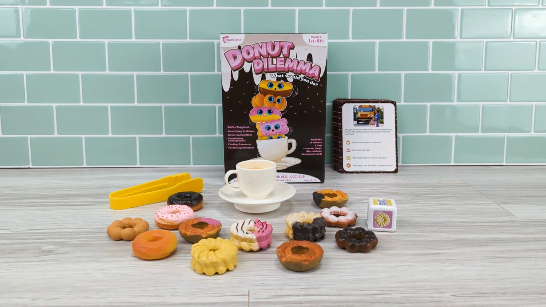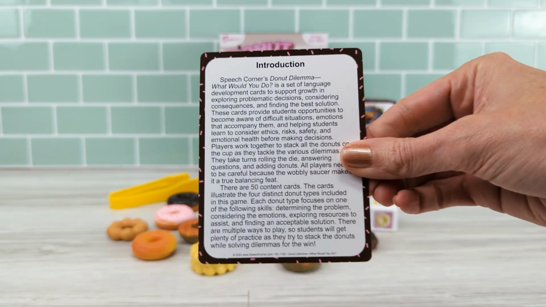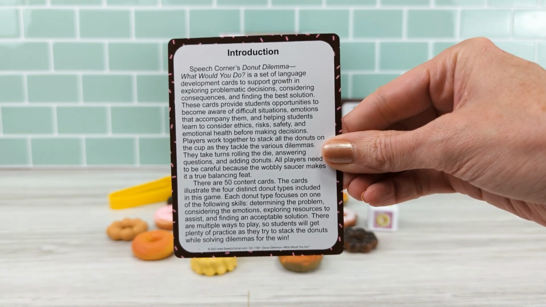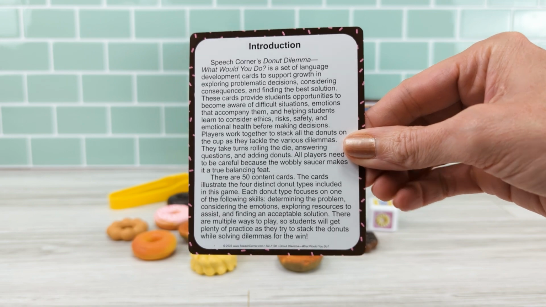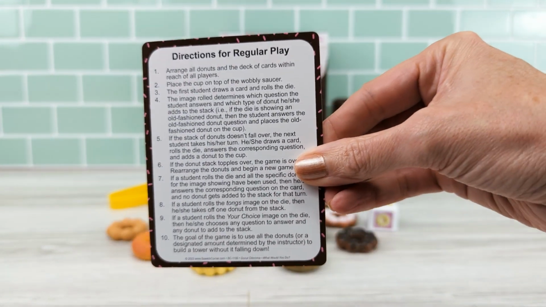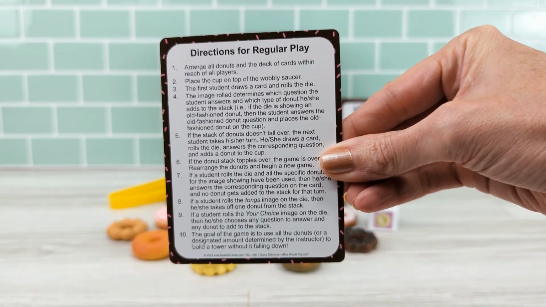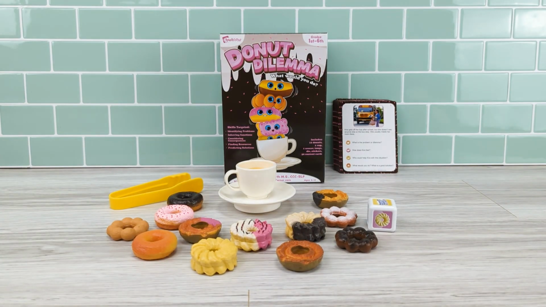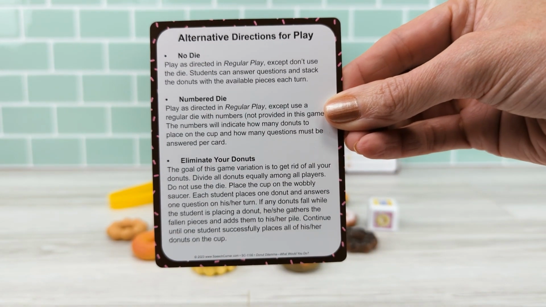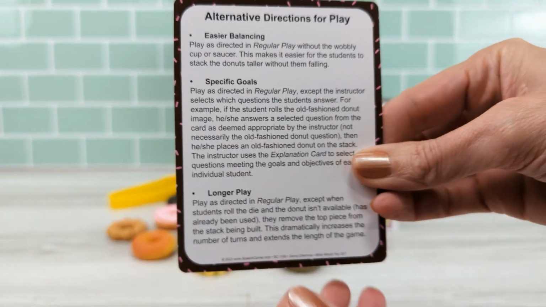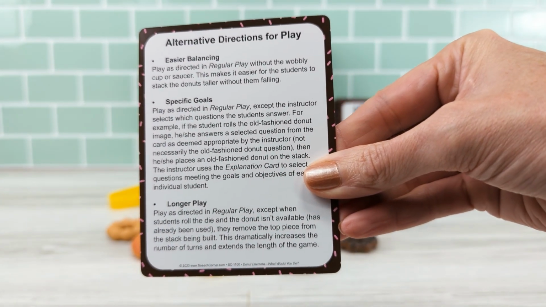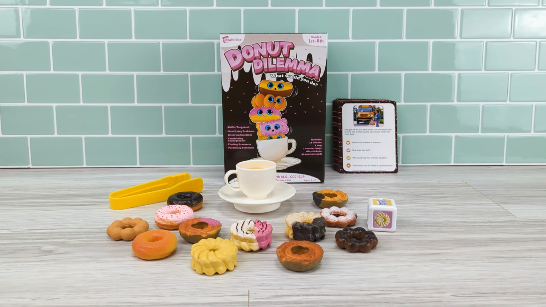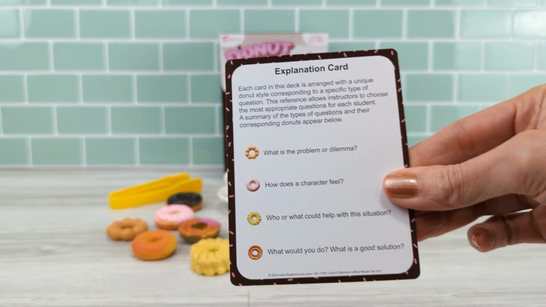Let's take a peek inside and see what we get. First, you'll get an introduction card. This will let you know what populations this is good with and what it targets. When you turn it over, you'll get the directions for regular play. This lets you know how to play the game. Next, you'll get a card that gives you 6 alternative ways to play this activity. You can change it up so you're not doing the same things each therapy session.